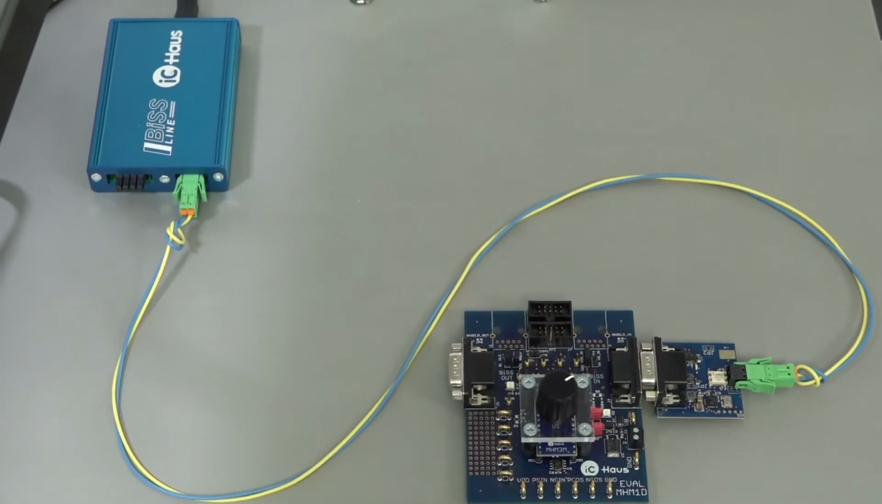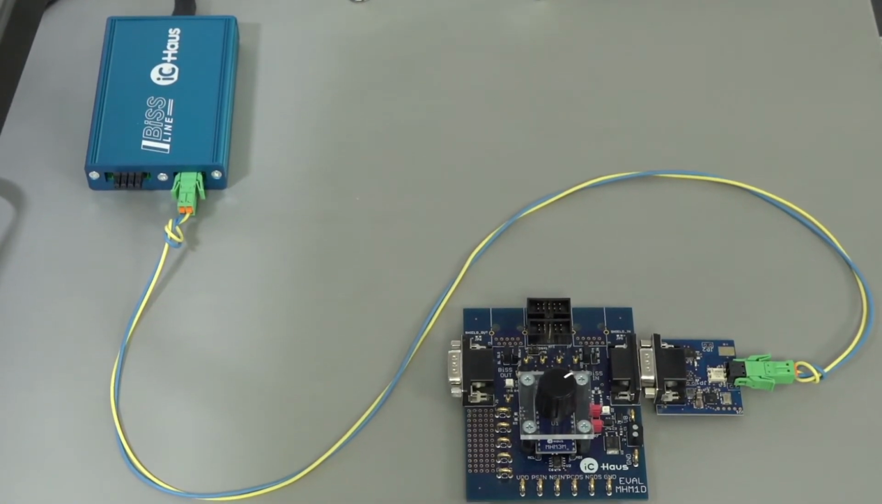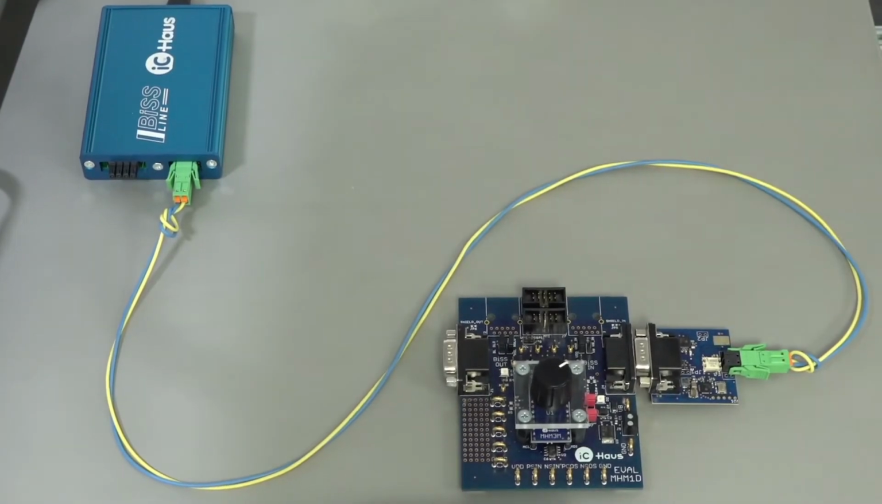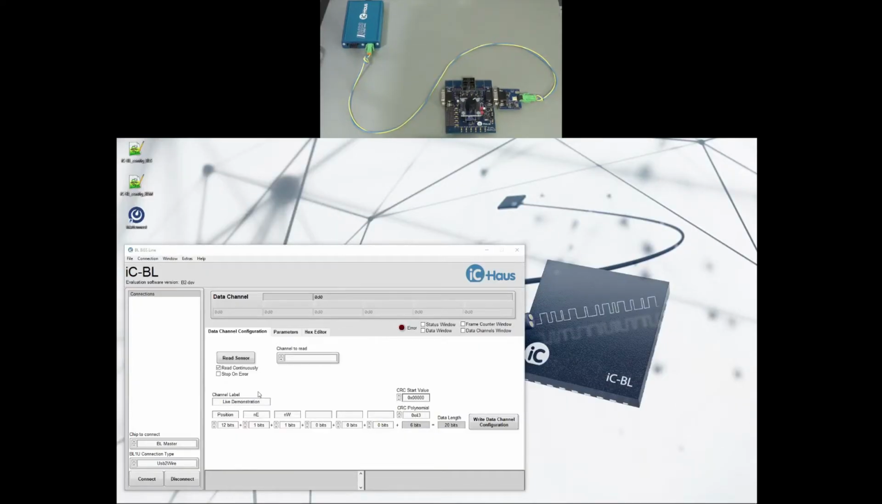All right, I'm now sharing my screen, so you can join me on this evaluation. And here you can see the software GUI. On the left side, you can see the Connections tab, where the modules will be listed, which I use in this BiSS Line evaluation setup.